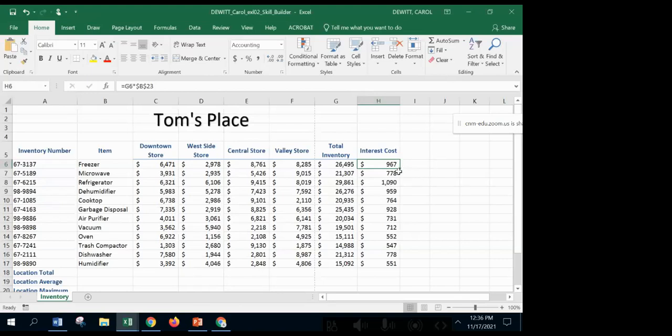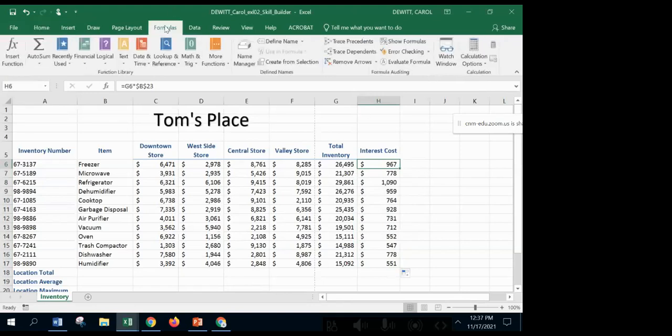Okay, so you need to make sure you click on the little square at the bottom right and get a black plus sign to fill it. No, but after I do that, it still has the same for all of them. Okay, you definitely have G6 times dollar sign B dollar sign 23. Correct. All right, why don't you go up to your formulas tab and make sure your calculation options have automatic checked.